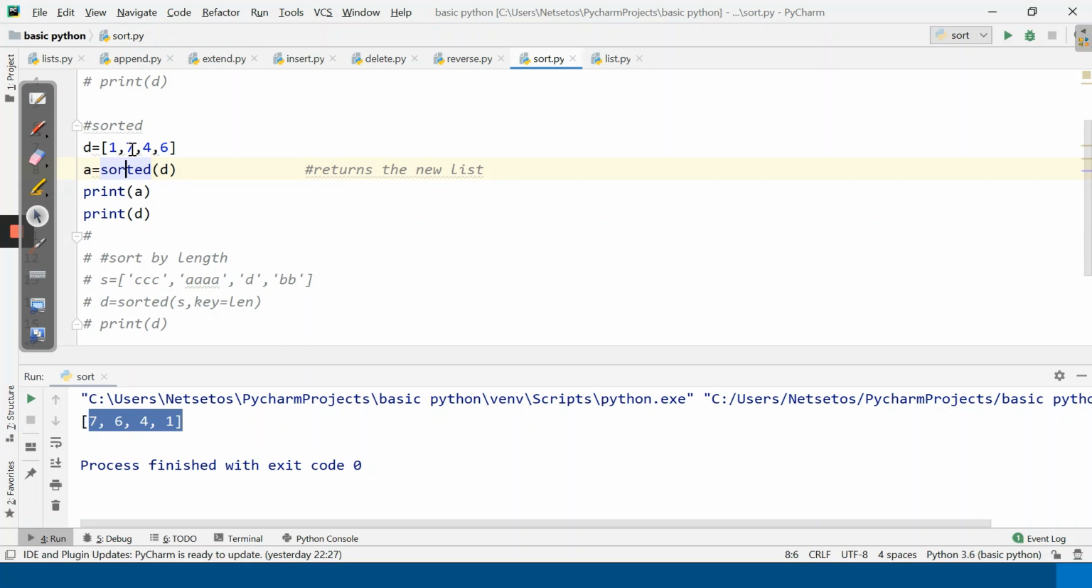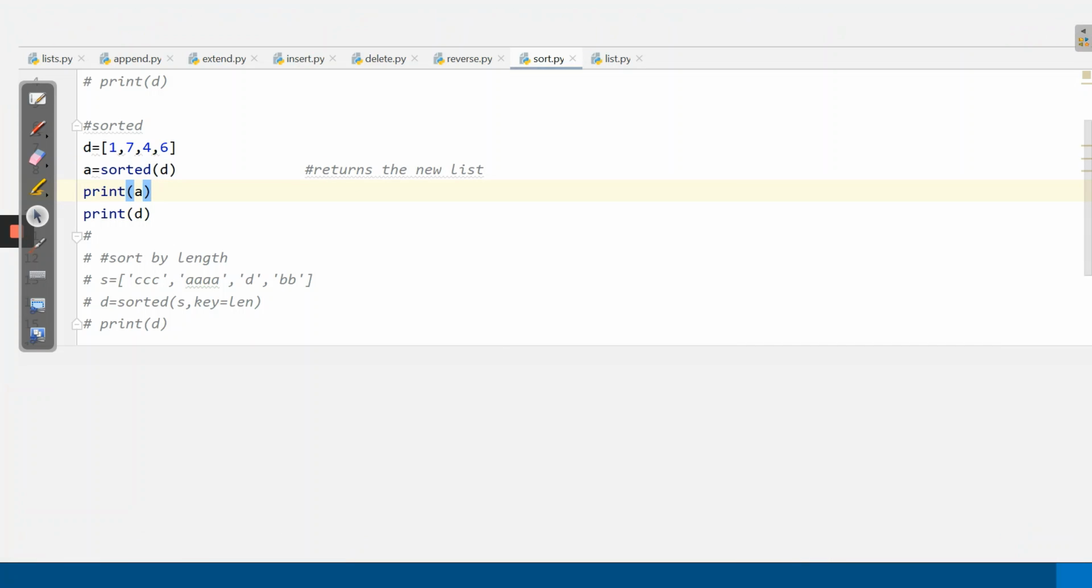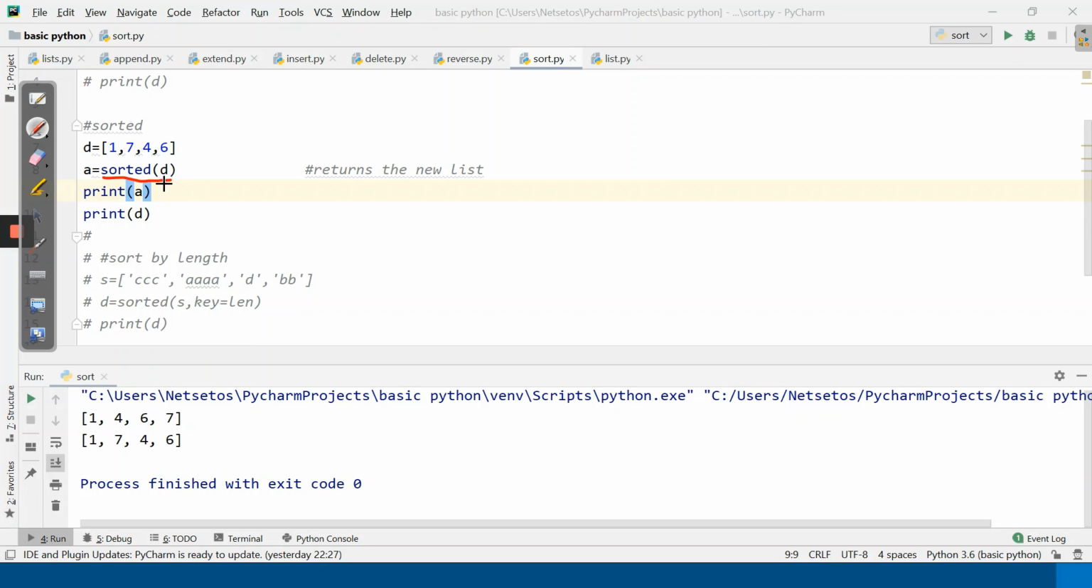Here we have 1, 7, 4, 6. What will it do? It will return to A. Now, what if I want to check D also? So let's check it first. Run. As I told you, here it has given the incremented order to A. That's why if I print A, this is the incremented order. And if we talk about D, which is the original one, it hasn't made any changes to this.